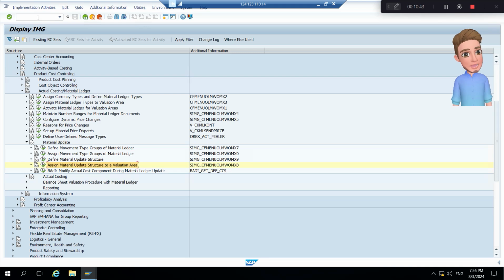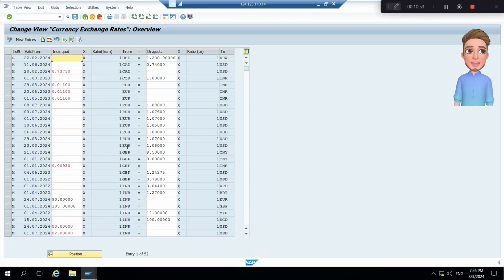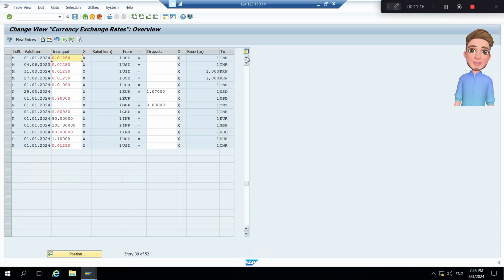Let me open another screen, /O OB08. Okay, here I need to check whether I have maintained the currencies. The three currencies I have: Euro and USD as well as INR. So let's first check for the P. P is the currency which you use for controlling documents. So if I now go here in P, okay, let's see P.